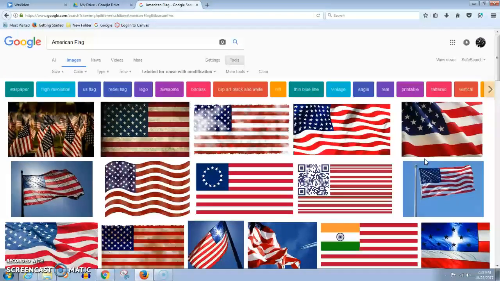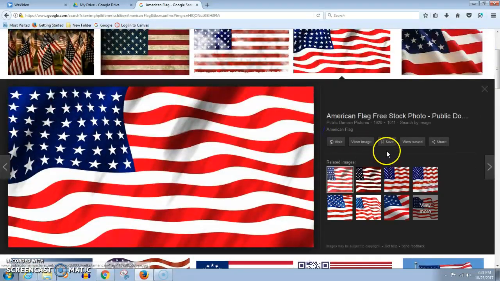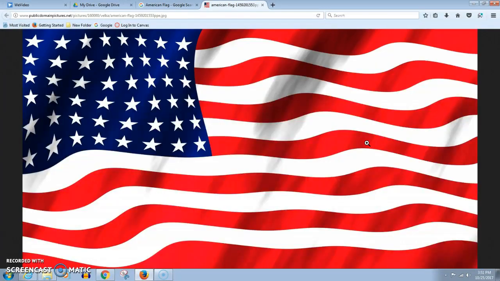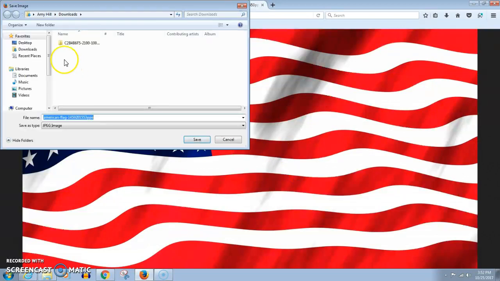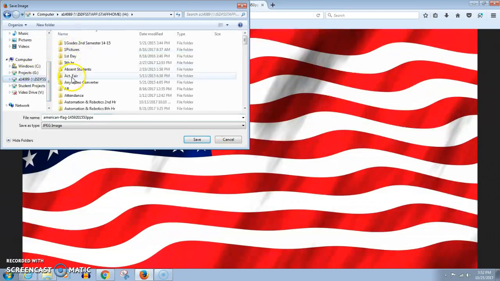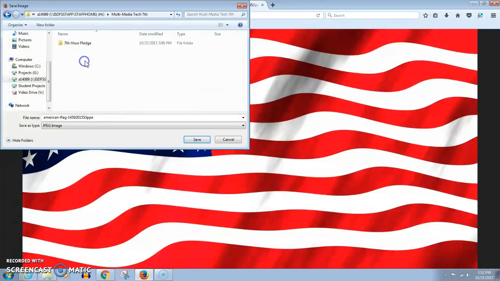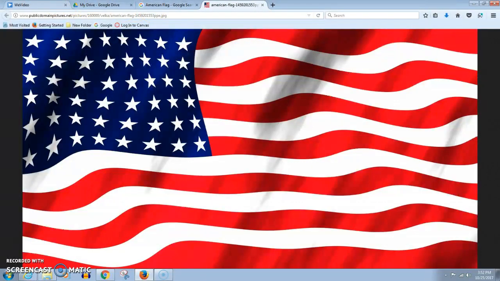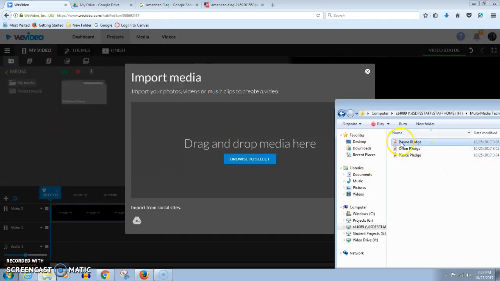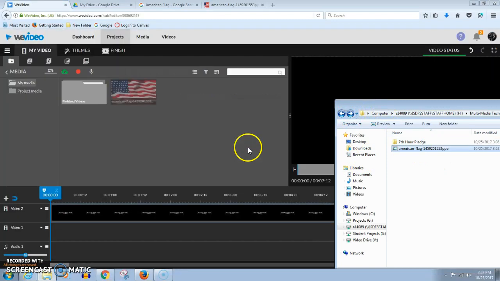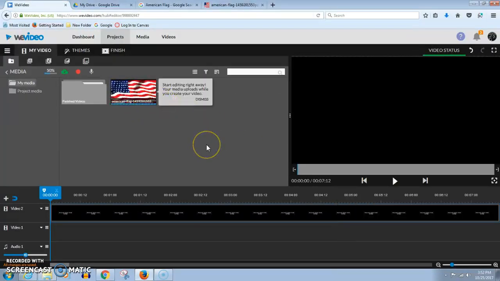I like a full page of the flag, so I'm going to select this one. I'm going to view the image because I want it to be as big as my screen, and the biggest picture that I can get is the one I want. I can right click, and I'm going to save image as, and put this in my H drive and in my multimedia tech folder. Now I'm going to go back to WeVideo, go to my media, and upload my picture from my multimedia tech folder. There's my American flag.